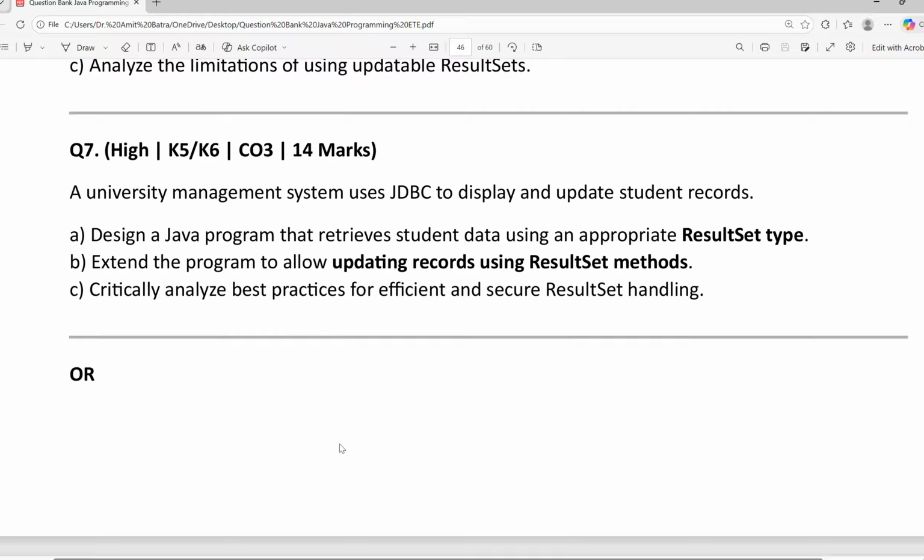Fifth is avoid holding a result set open for long. That is, fetch data, process quickly and then close. Long-lived result sets can lock database rows and degrade performance. Sixth is handle exceptions gracefully. That is, always catch SQL exceptions and log meaningful messages. Seventh is transactional safety. When updating multiple rows, use transactions with commit and rollback to maintain data integrity. Eighth is use caching for repeated reads. For frequently accessed data, consider caching in memory to reduce repeated database hits.